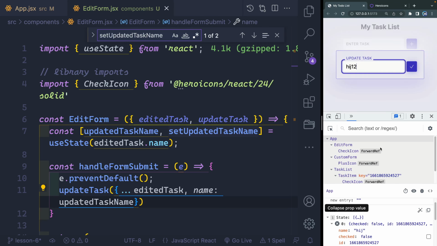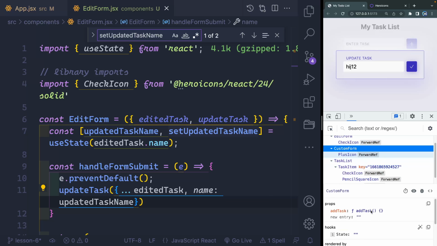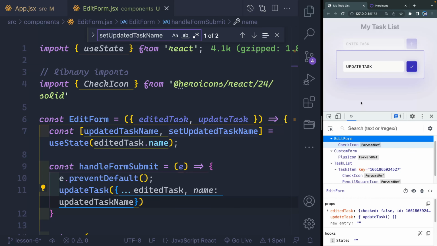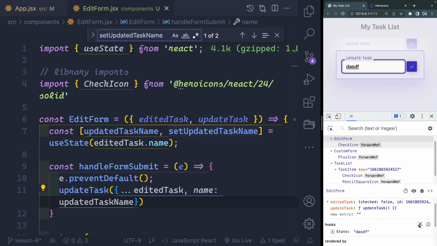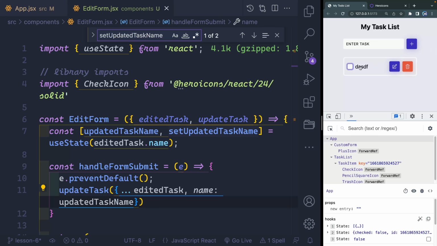And you know what? It shouldn't update until I do that. So it should just be on the custom form. Yeah, right inside here. Okay, so as I type on the edited form, there we go. The state of this is updating, which should be the updated task name. So now if I click, this should be updated. Okay, perfect. So everything's updated.